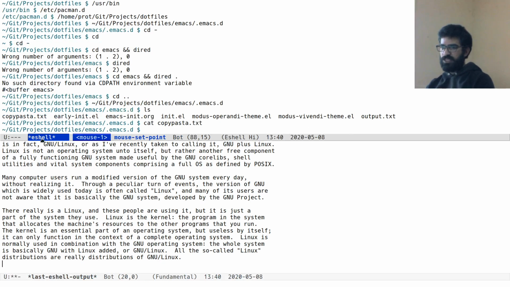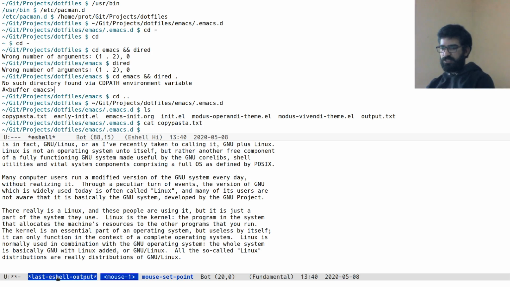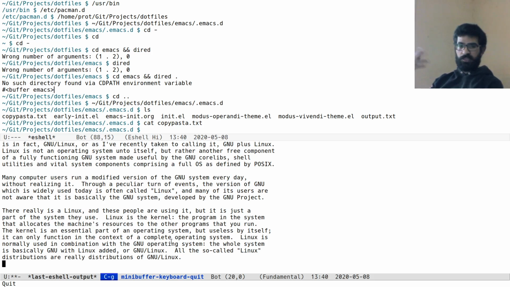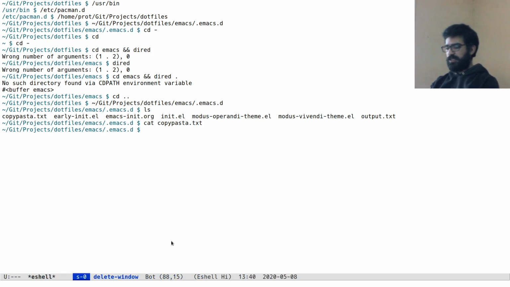You can see this is Eshell, and you can see that this is a bespoke buffer that I have for this kind of interaction. I have it in its own buffer, and this means now that I can write this buffer to a file, for example, Control-X, Control-W, and then save this file somewhere, and I am good to go. I have stored some valuable piece of information that I want to check at a later point. So this is very nice indeed.